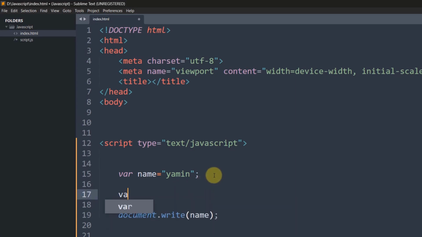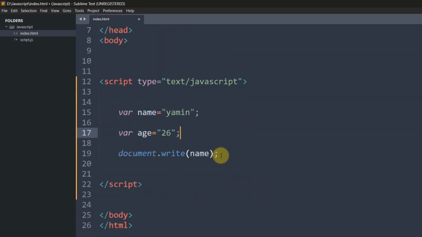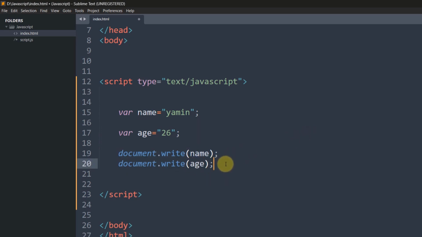Let's say var age equal to 26, and let me just copy this, and let's also print the age as well. So in order to print age we just need to say over here age. Save it, then let's refresh, and here you can see age.